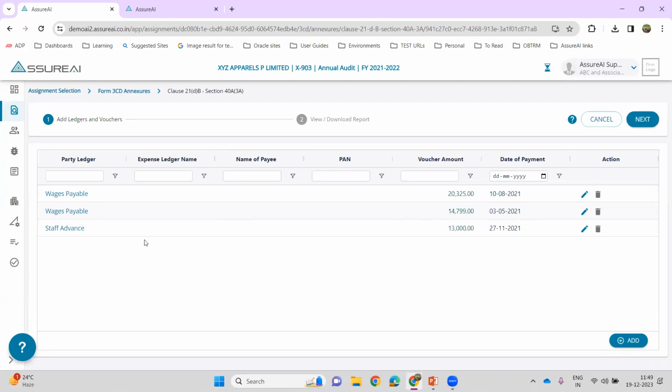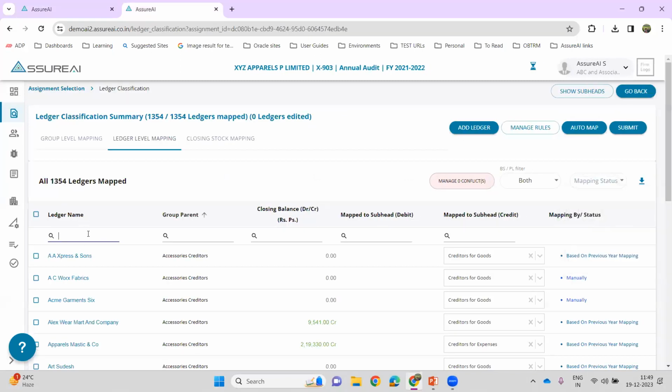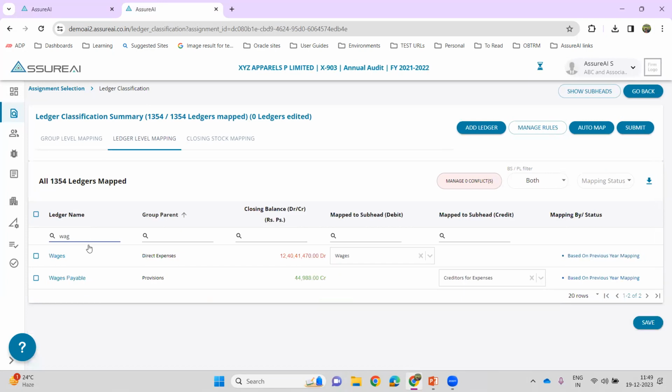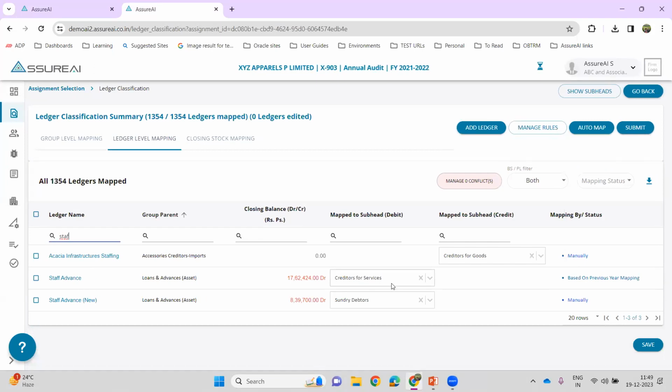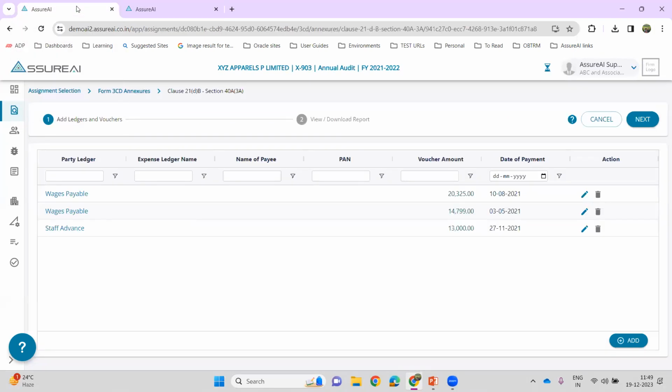Now, why have wages payable and staff advance been classified here? That is because wages payable is classified as creditors for expenses and staff advance is classified as creditor for services, just so that we will see some examples for the purpose of this clause. So these two ledgers have cash transactions greater than 10,000 and those have been populated by the system.